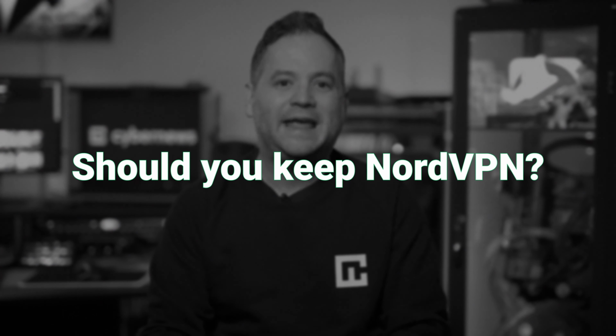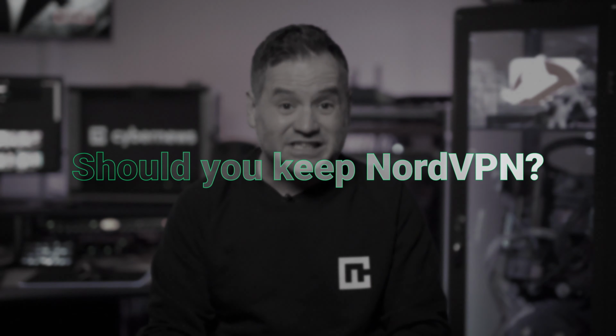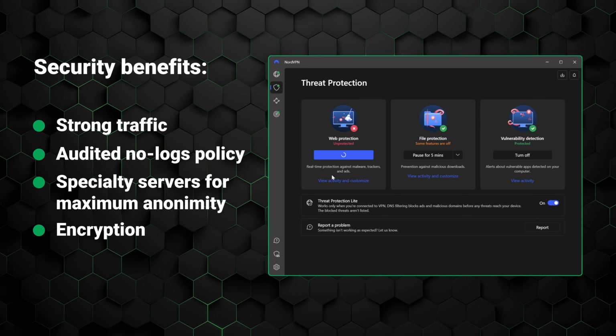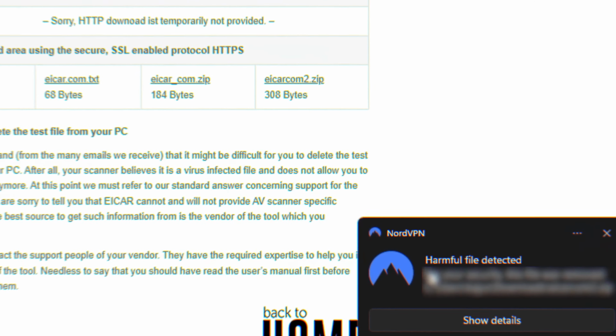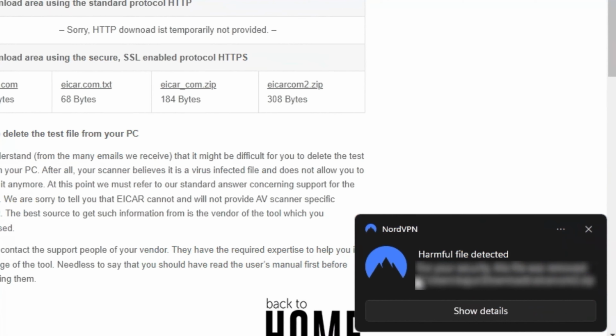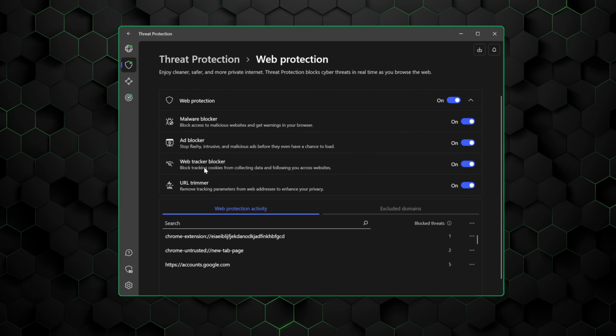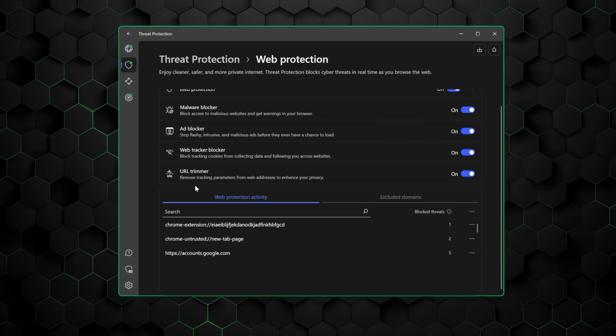In my experience, this is quite probable. Why? Well, apart from the evident VPN security advantages, there's a plethora of tools. For instance, threat protection serves as an effective ad blocker I consistently employ. It also scans all downloaded files for potential malware, keeping my device clean. It's akin to antivirus software, albeit without the full scanning capabilities.